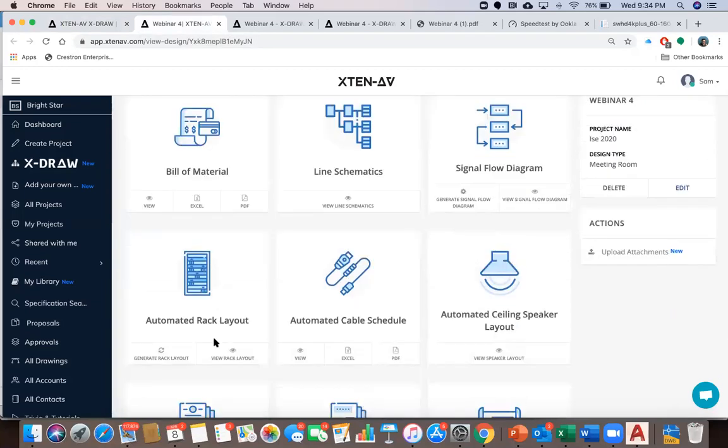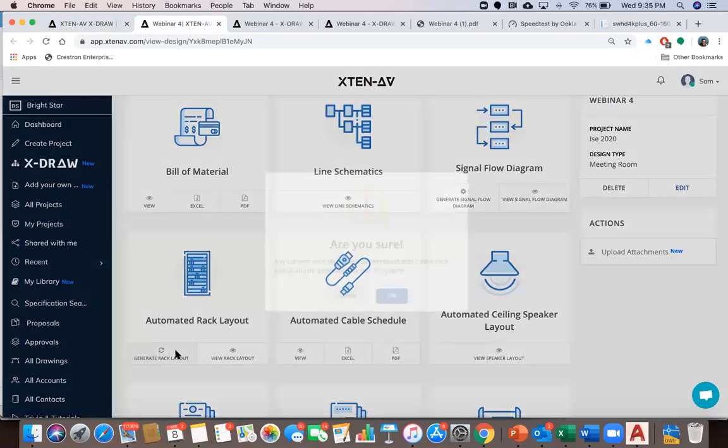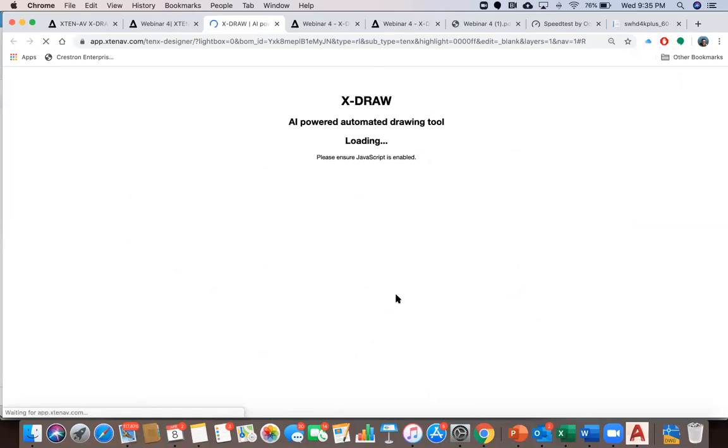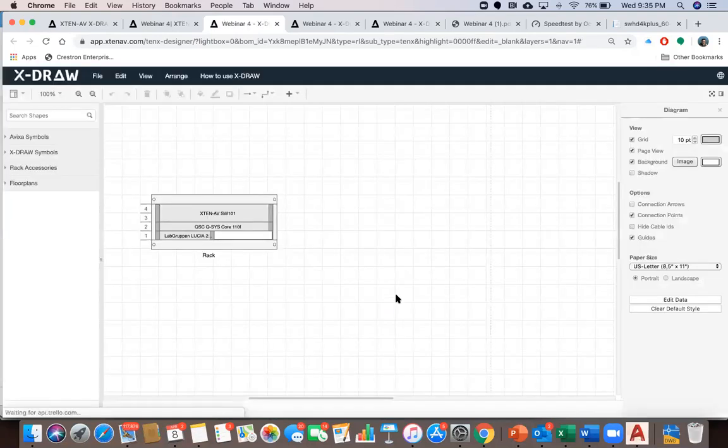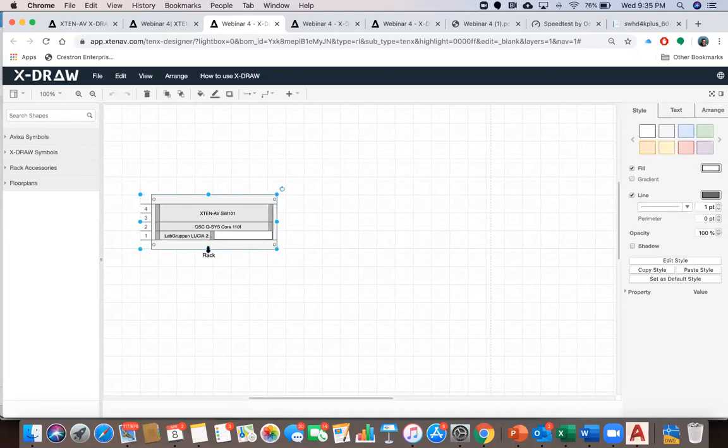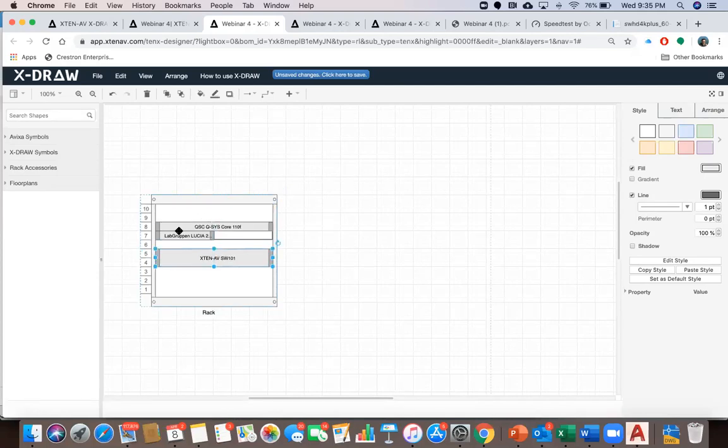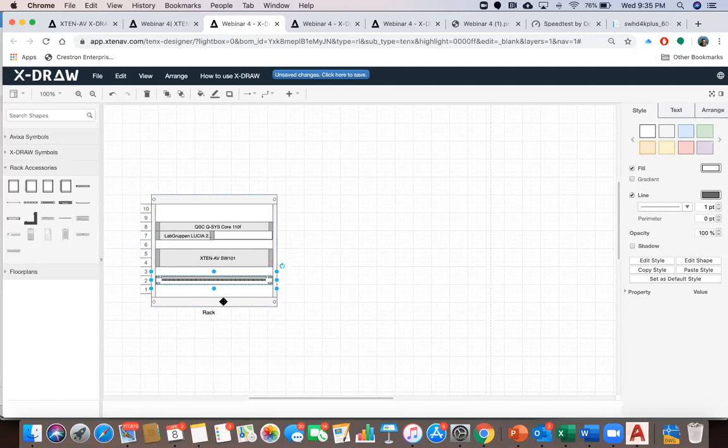Then we have the automated rack layout as well. Since we know the RU information of every product in the BOM, we can create an automatic rack elevation. In this design, only these products were there, but I could edit the information, edit the rack, move around the products, and use the rack accessories in here. Everything else works the same as the editor, which I just showed you.